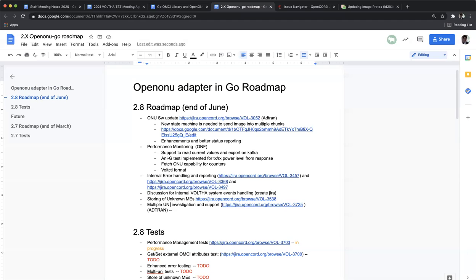Then some missing performance monitoring elements, especially NEG implemented for TX/RX, and also fetching the ONU capability for these counters, and some of the VOLTCTL format that we were talking about.